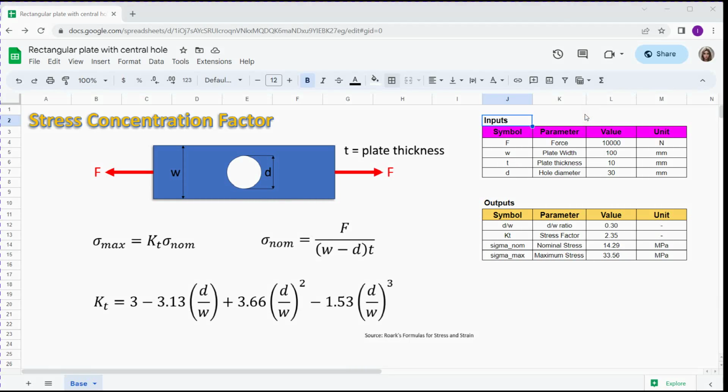This tutorial is about stress concentration in a plate with a central hole. As you see in the image, tensile force F is acting on the plate with a central hole. Its value is 10,000 newtons.